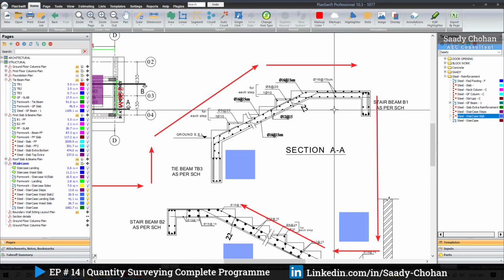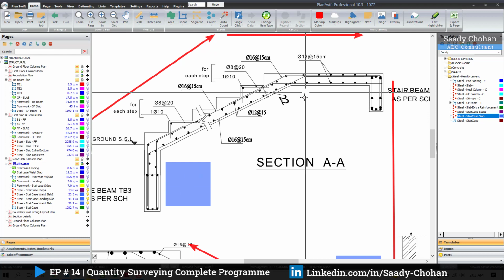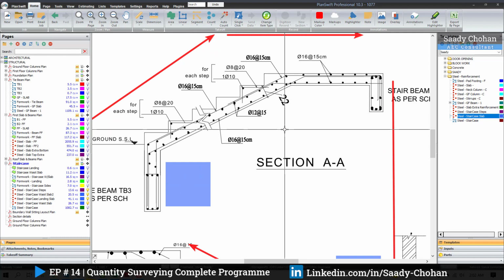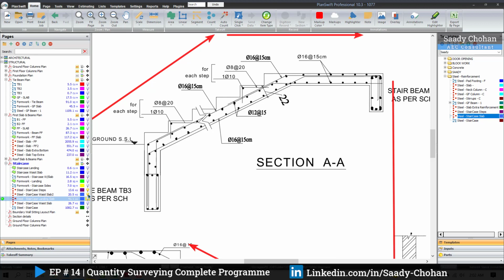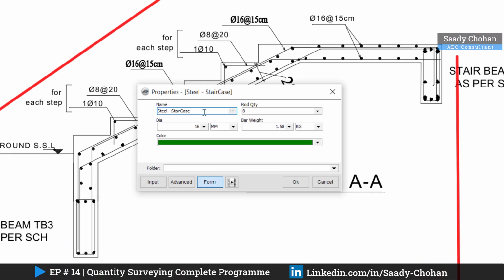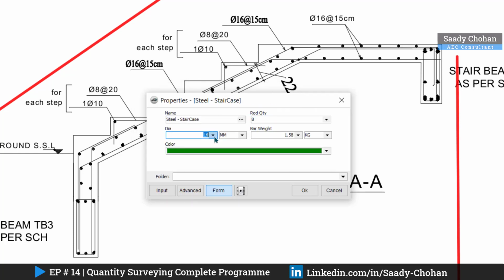So let me give you the example. If you have the actual drawing, the right drawing as per scale, so how to get the quantities then? I will minimize the other quantity. So click here, choose the details, staircase, steel rod. How many rods do you have inside? 6 or 8, you can choose accordingly. You can see here. Then what is the dia size, bar weight, press OK.